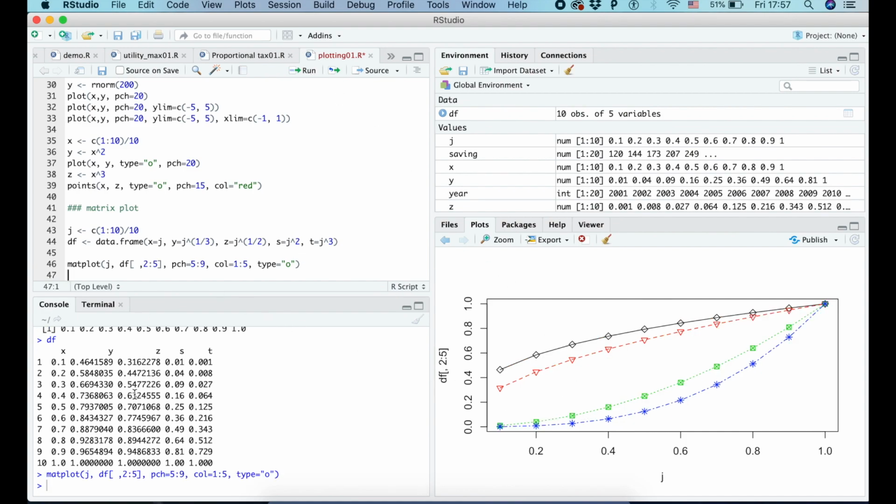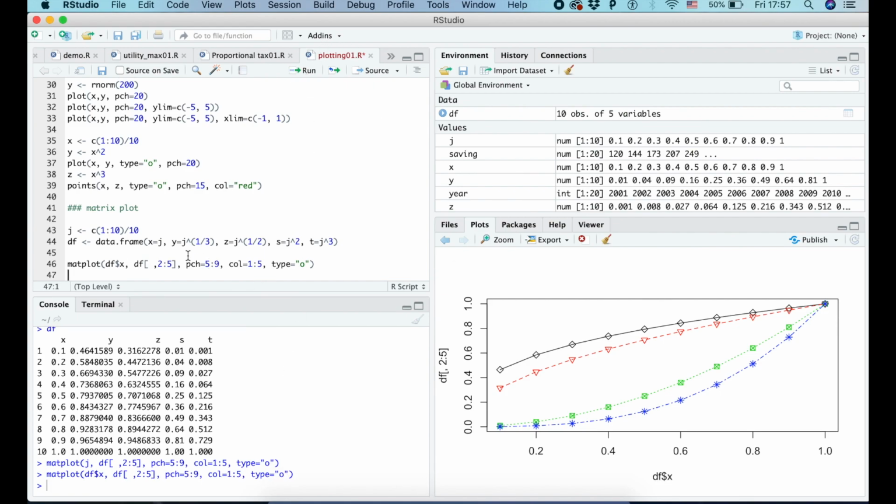Okay, in that case, I have only 4 series. Instead of saying j, it's also given as the first column of the data frame df. So instead of saying j, I can say df dollar symbol column name x, and I should get the same outcome. Okay, in that case we have only 4 series, so I just choose 4 plotting characters and 4 colors.